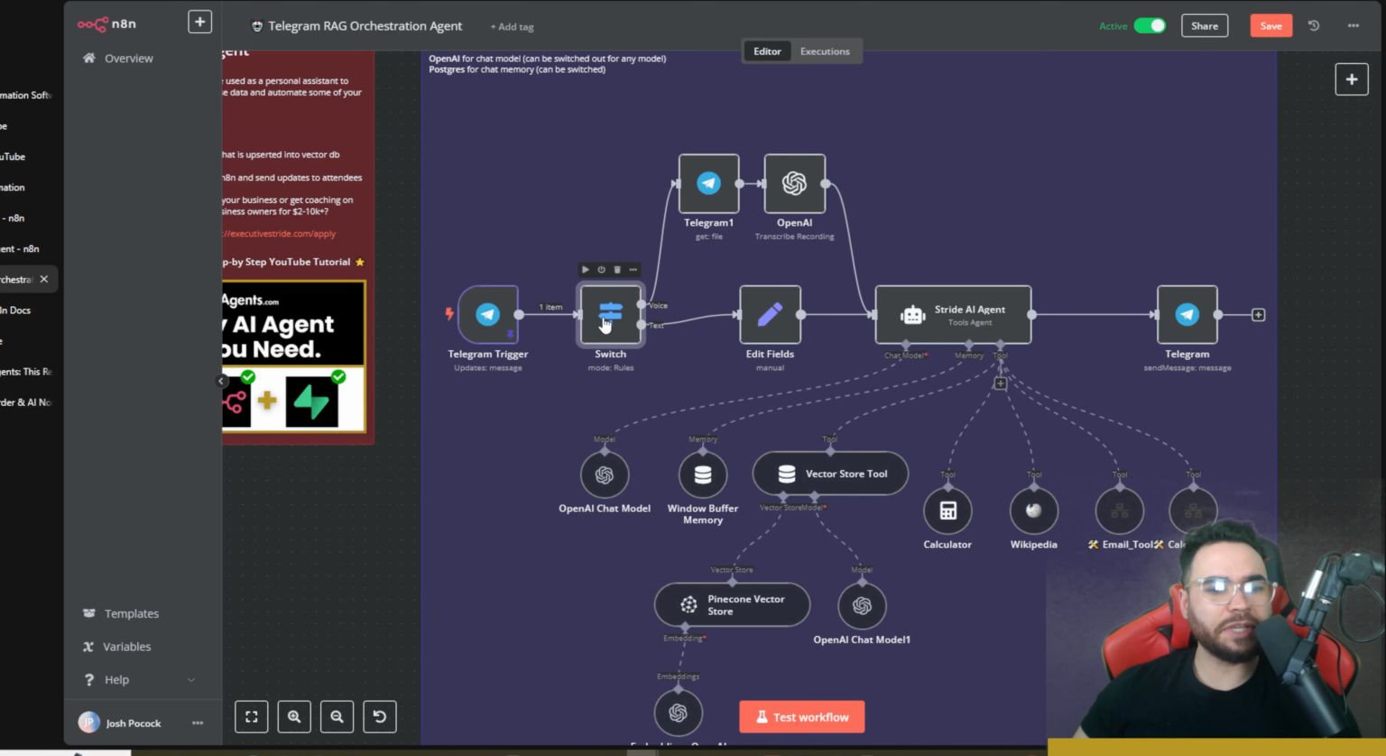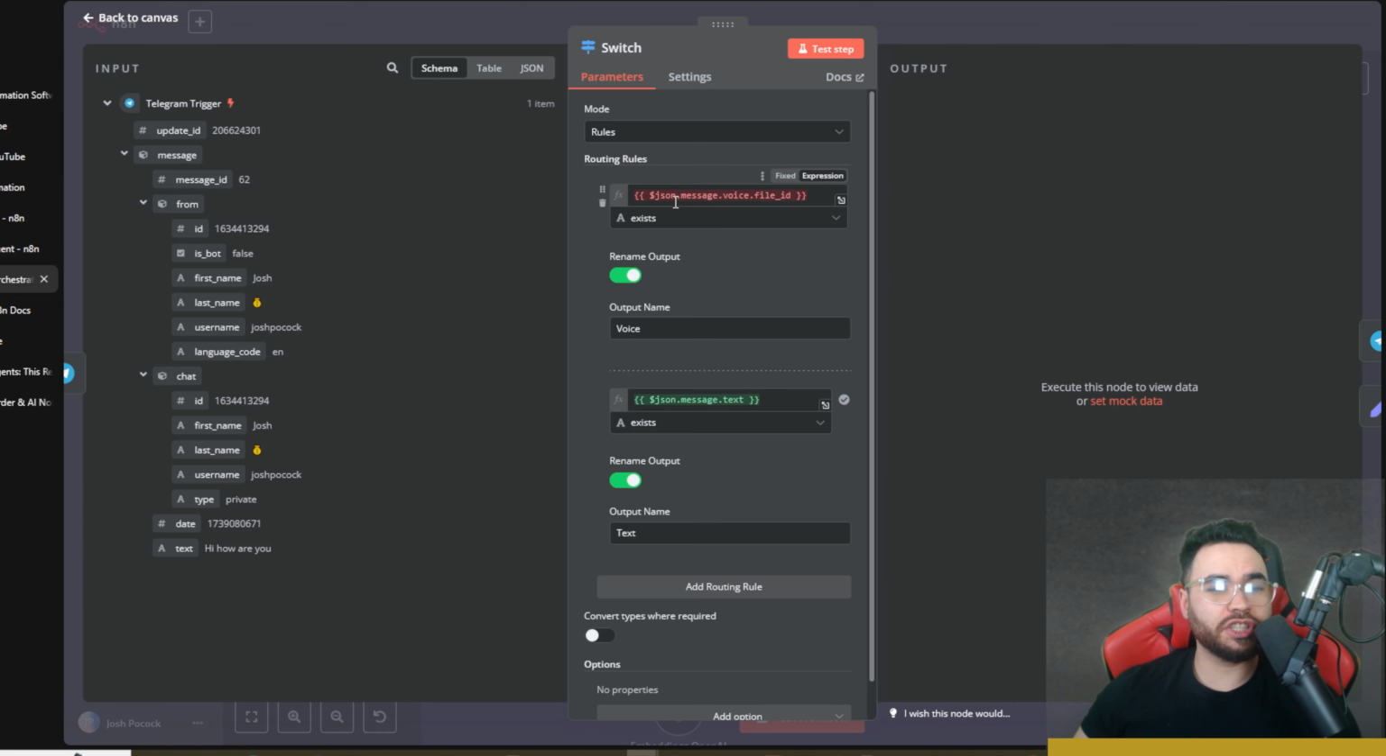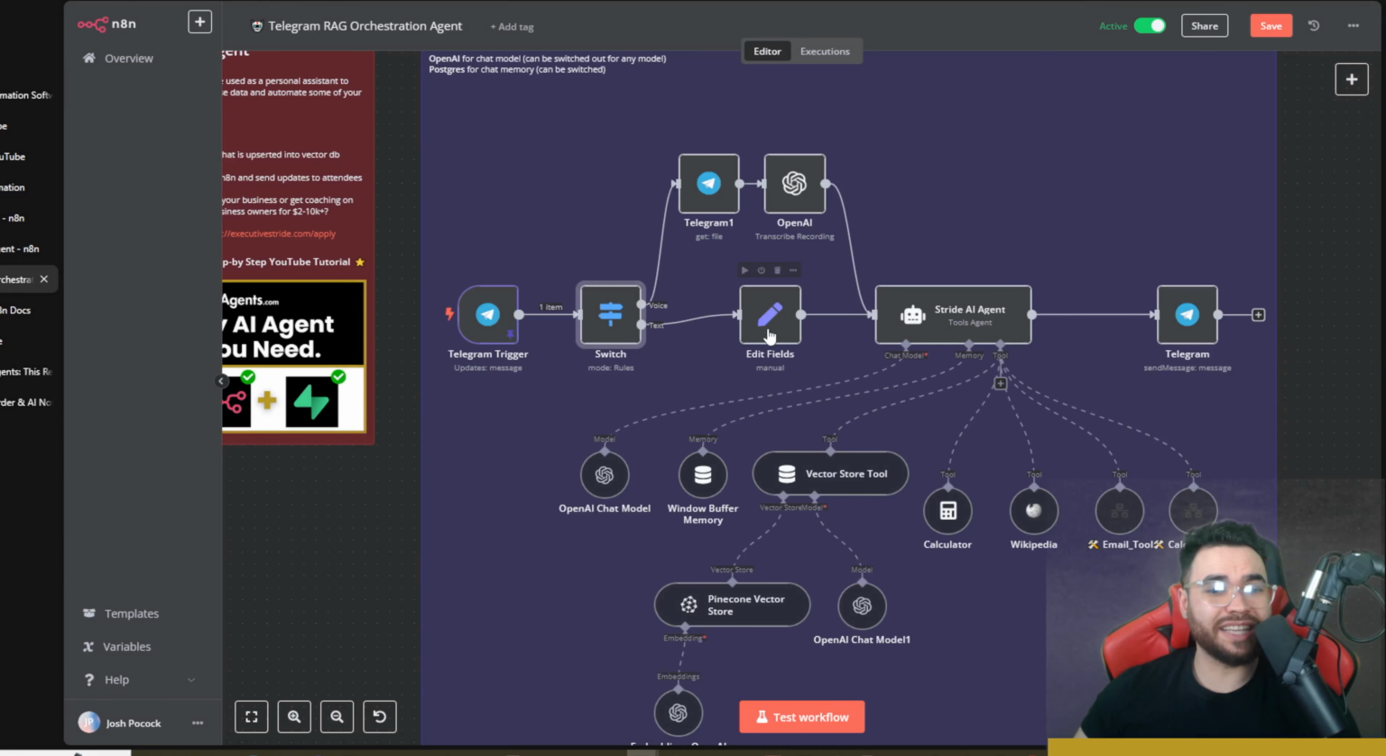All right, next you can see we have a switch node right here. So we're just checking to see if a voice file ID exists. If it does, then we're going to go down the voice path. But if a text message exists, then we're going to go down the text message path.